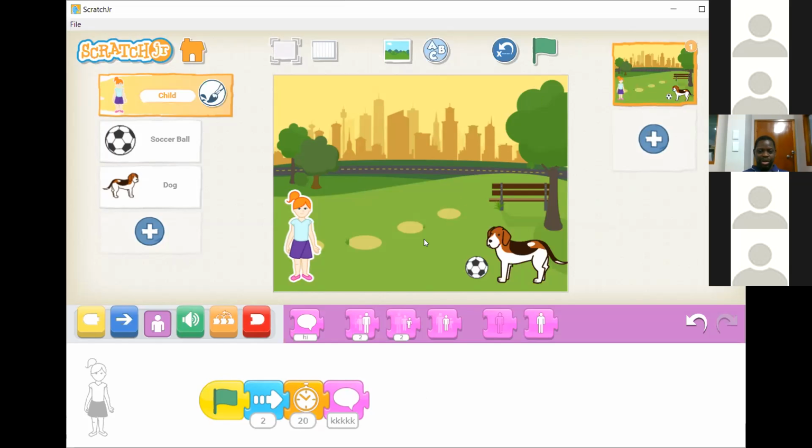Let me run the whole program now this time. Okay, I click on the flag there. I found an error there. Mary is starting to speak earlier before the dog barks and the dog jumps. So I need to add some more waiting time for Mary, so that Mary can actually say those words at the right time.